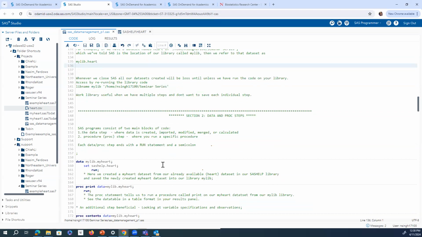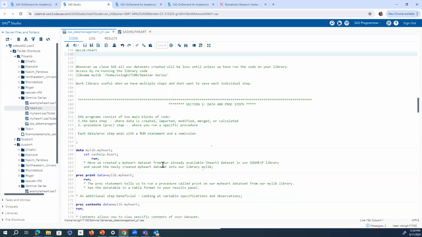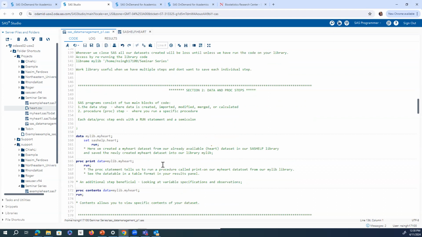The next step is to get an understanding of two main blocks of code. This is a very basic format and the basic importance of understanding SAS Studio and SAS coding. SAS consists of two main blocks of code: one is the data step, and two is the proc step. It's called proc, but it's usually referred to as a procedure. However, in SAS you call it the proc step.